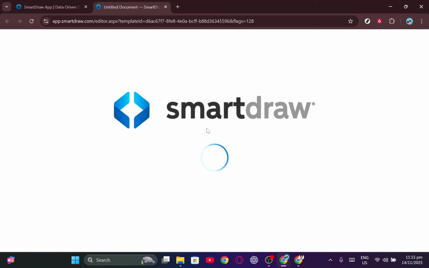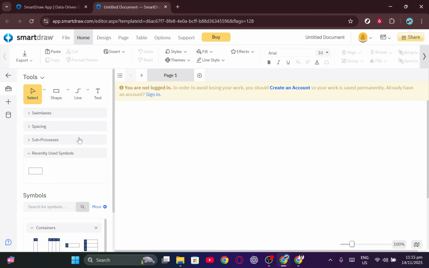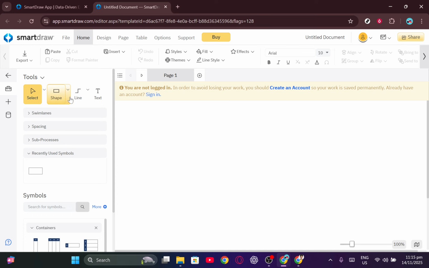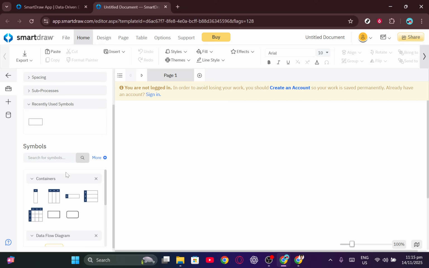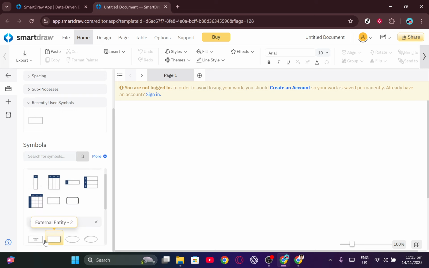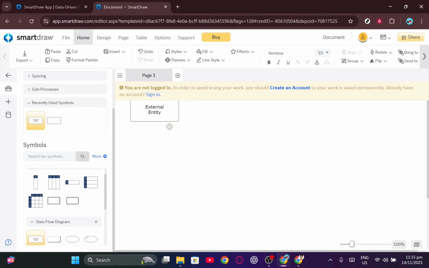Now, direct your attention to the Symbols option within Smartdraw's tools. Clicking on Symbols leads you to a variety of items that you can use to illustrate the different components and processes within your system. In the Symbols section, look for the Data Flow Diagram subset. This section contains all the standardized symbols you might need, such as those representing data stores, processes, data flow arrows, and external entities, which are crucial for building a coherent and accurate diagram.